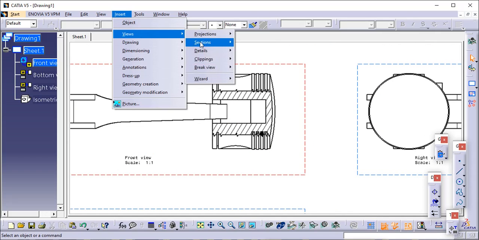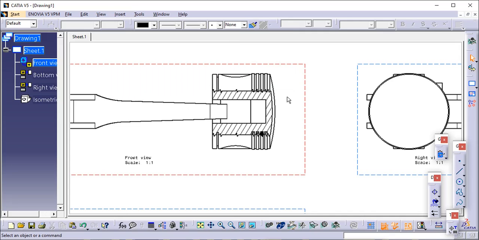And the next one is 3D clipping. This is almost the same as the breakout view, but the only change is that instead of sketching a closed polygon region as you created in the breakout view, in this 3D clipping we will be adjusting only the planes or the sectioning planes. We will be moving them to adjust the clipping area of the model. I'm just undoing it with Control Z.